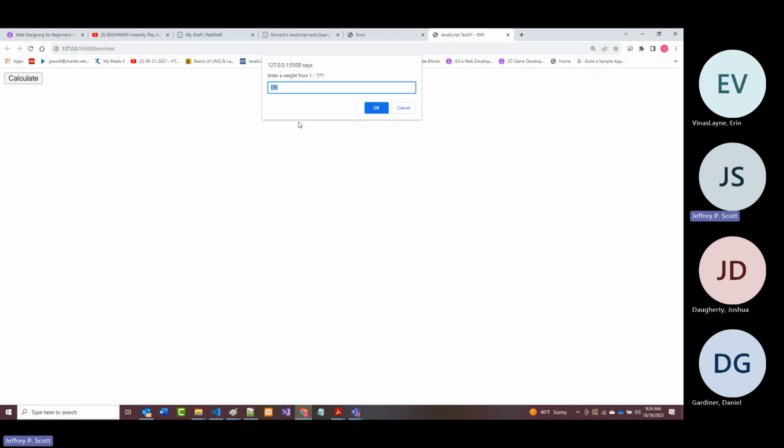All right, now let's do the same thing with weight. Let's leave it blank. Bad input, enter weight 1 to 777. Let's put in something less than 1. Bad input. All right, so let's put in 778, bad input. So let's put in here 111. All right, so it says that that person was 72 inches tall, weighed 111 pounds. Their BMI was 15.05, meaning they are underweight for their height. We click OK, and it says, do you want to run it again?